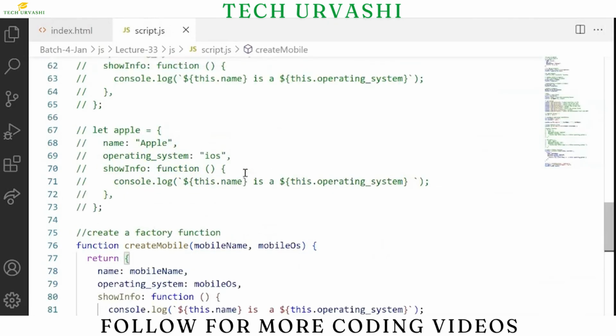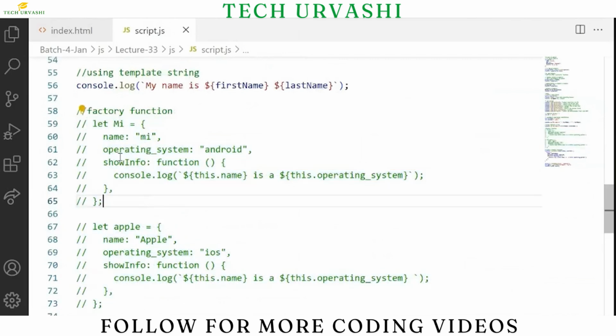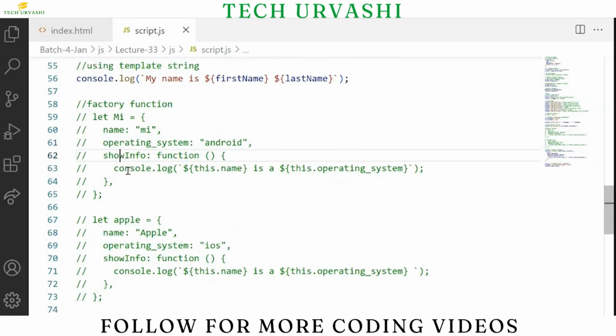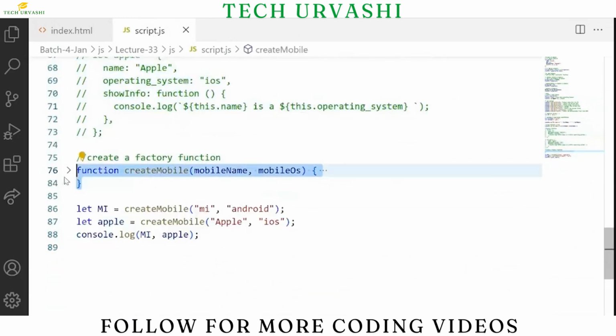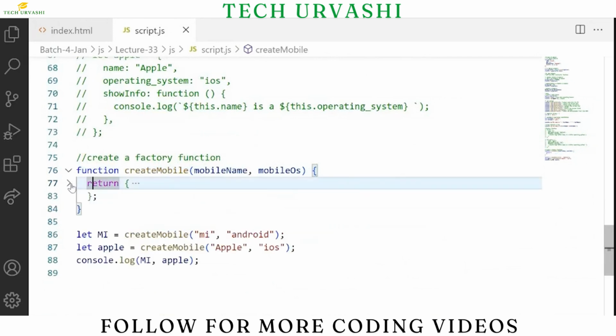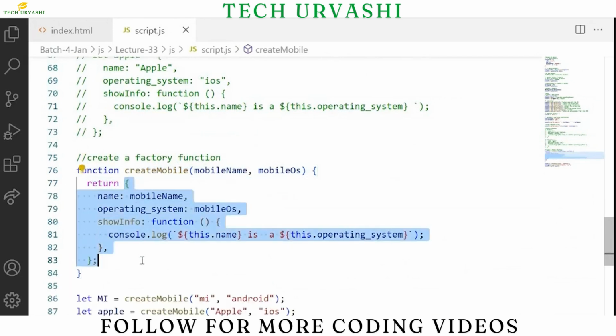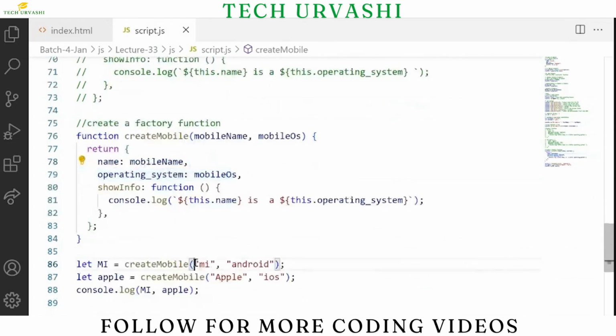So what I've done, these are the two objects. Both objects have the same property, same function. Unnecessarily I'm creating, let's say there are 10 types of mobiles, so 10 objects you have to create. To handle the situation, I created a common function. This function is returning an object. We have written all the properties and all the dynamic data that we have, and we are passing it as an argument.